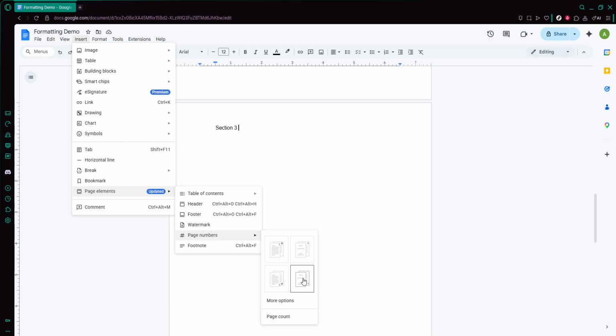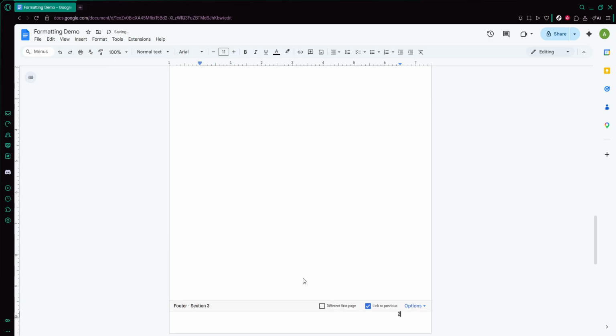After you select a style, page numbers will appear. Because we added a section break at the end of page 2, you can now adjust the numbering so that it effectively starts from page 3, treating it as page 1 of this new section if needed.